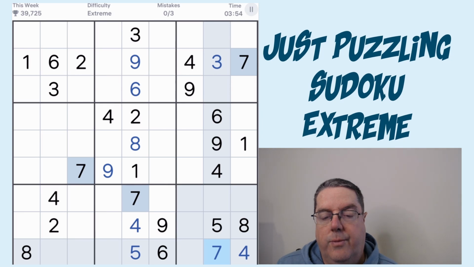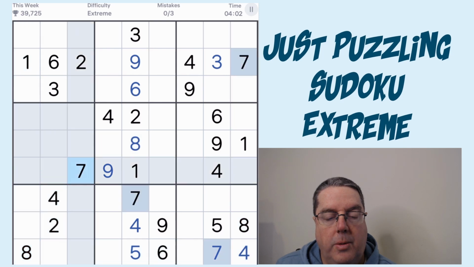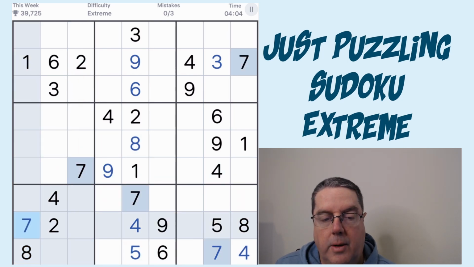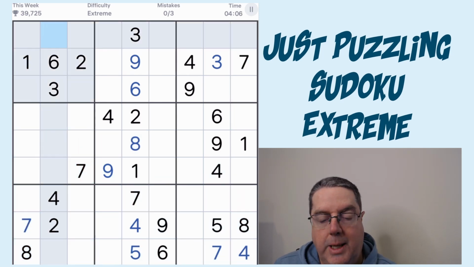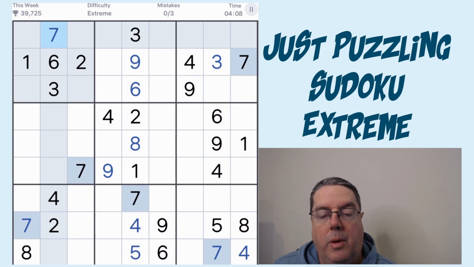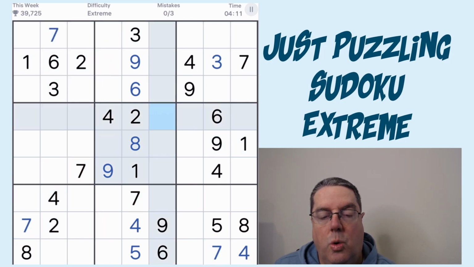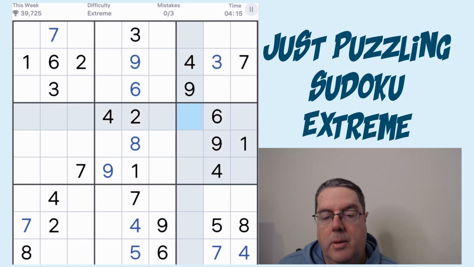So 4, 7. So what do we got here? So 7 and 7, so they can't be in the top row and the bottom rows, can't be in that column, so that's a 7. That leaves me with a 7 up here, and then that'll have a 7 here, here or here, 7 here and here. And once again, 7's down that side.